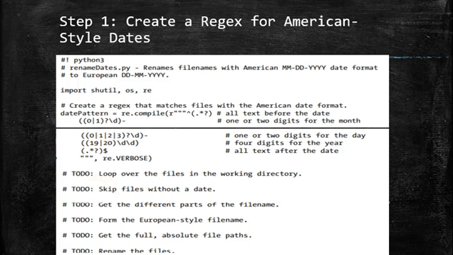We also have the to-do section, which tells us what other things we have to do. Remember, if a question is asked in the exam to write the code for this, you have to start from step 1 and write all the steps. This to-do section tells you what the other things are. For the first step, we have to create a regular expression for American style dates. First of all, import the modules shutil, os as well as re, that is for regular expressions.